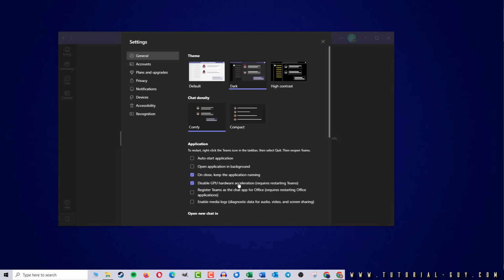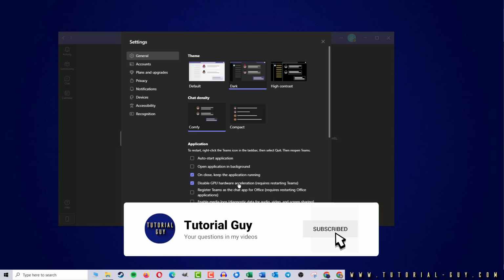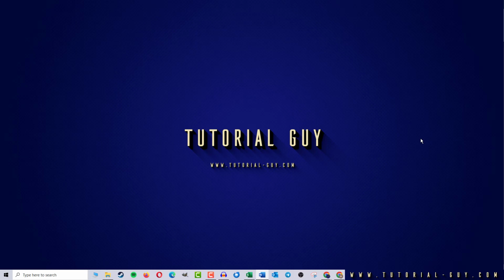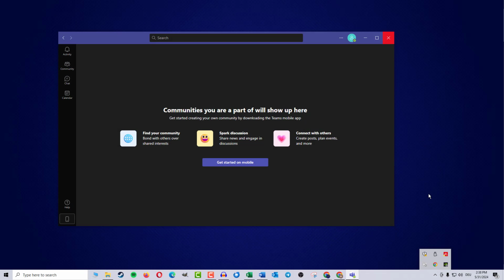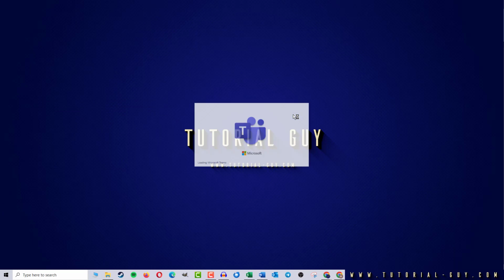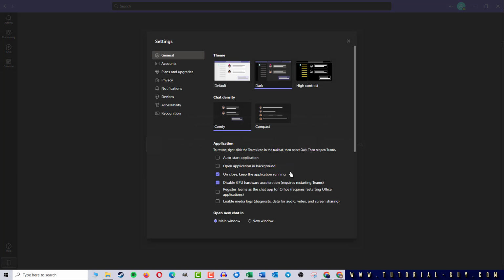I check the box and now I have to restart Microsoft Teams once. Unfortunately, Teams does not offer a button for this, so we have to do it manually. You should note that Microsoft Teams may continue to run in the background. We then have to close it using the hidden icons. And when Teams now has restarted, hardware acceleration is switched off.